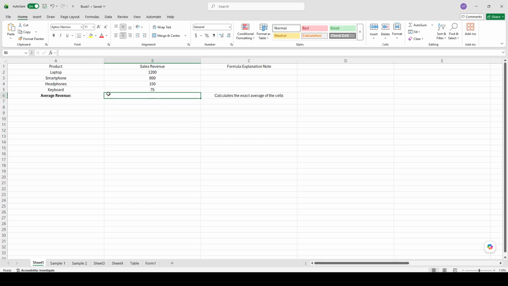First, we will label the columns so the spreadsheet is clear. Go ahead and click cell A1. Type the word product in that cell. This gives a name to the first column and makes it obvious what the text entries represent. Next, click cell B1. Type sales revenue in that cell. This naming step matters because it helps you avoid confusion later, especially when you come back to the file or when others view it. Now that the headers are in place, we will enter the actual data.